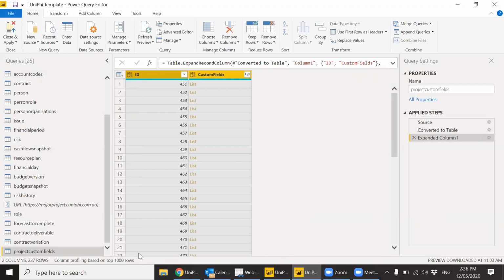Okay, so what that's done is it's brought in the project ID, which is the Unify ID. It's not your project ID that you might have in your deployment that you'd be familiar with. And it's brought in another transformation on the custom field. There's now a list. And I'm going to expand that again.